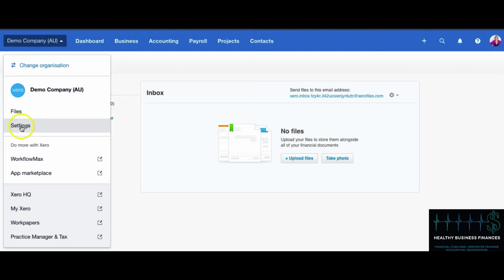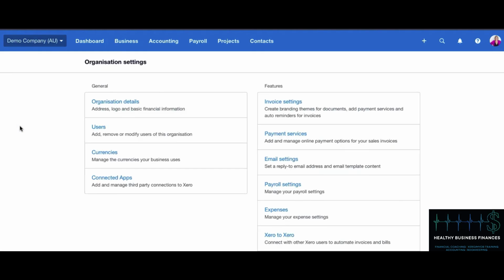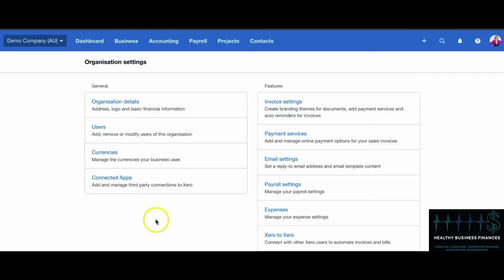The other one is your settings, which is now under your organization name. So the second one down, again, that used to be in the toolbar at the top. So if we go in settings, we will see exactly what we used to see before. However, some of them have changed the layout. So keep in mind, payment services used to be on the left-hand side, they're now on the right-hand side, and things like that. But in terms of any of the information, it's all there. It does just look slightly different.